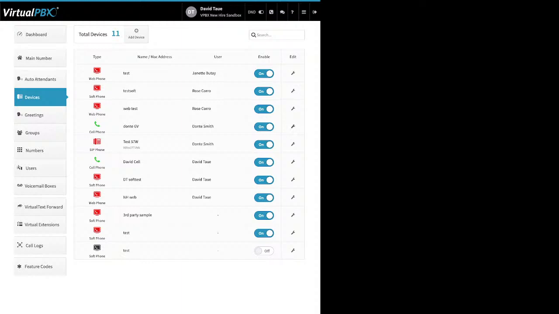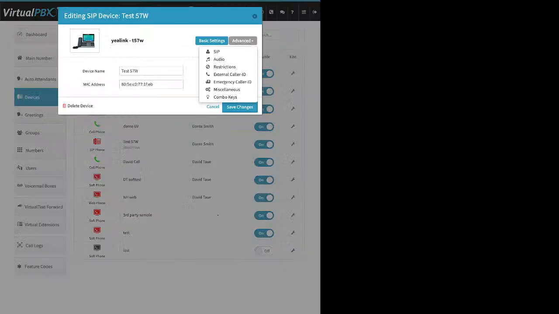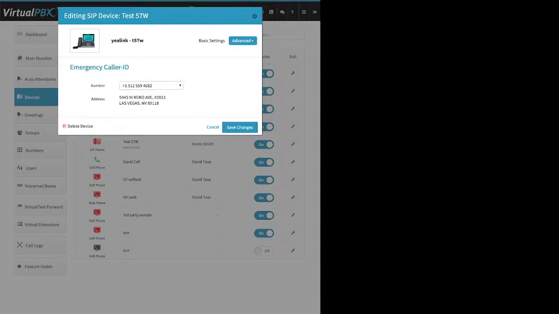Now, there's a little wrench icon here under Edit. So you could go to, for instance, emergency caller ID. You can select a specific phone number on your account that you have set up E911 on, and then click on Save Changes. That way, when anyone picks up this phone and dials 911, this is the address information that gets transmitted to emergency services.